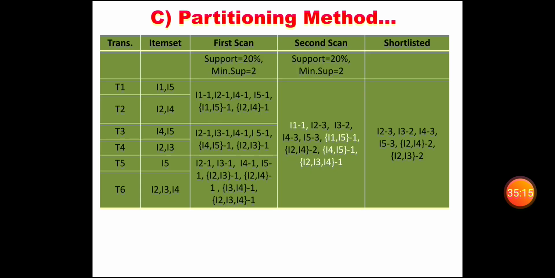Item set T1 contains I1, I5. T2 contains I2, I4. T3 contains I4, I5. T4 contains I2, I3, and T5 contains I5 alone. T6 contains I2, I3 and I4.